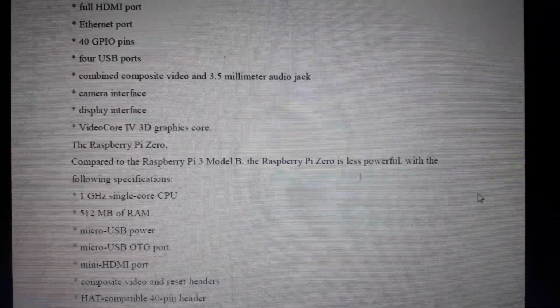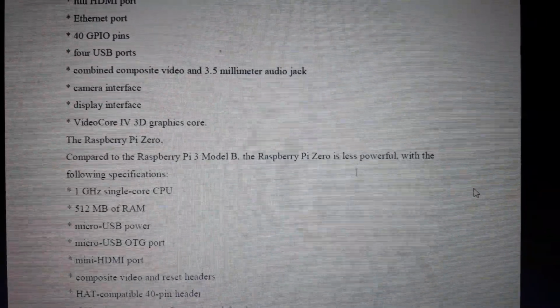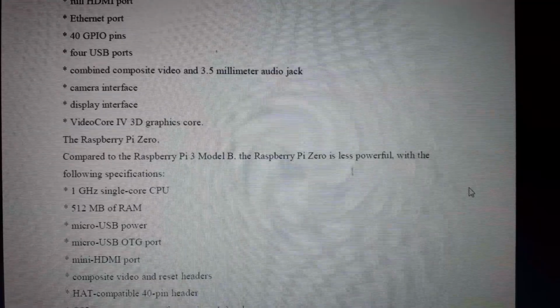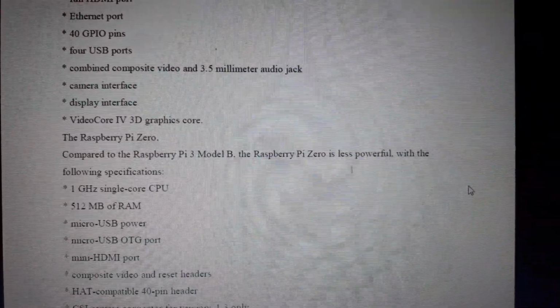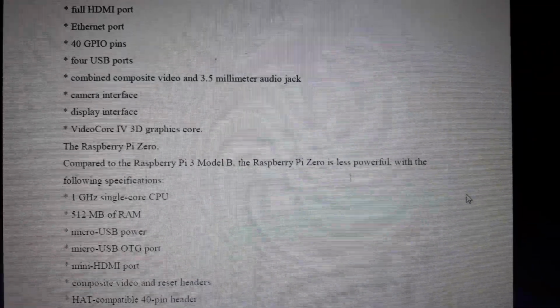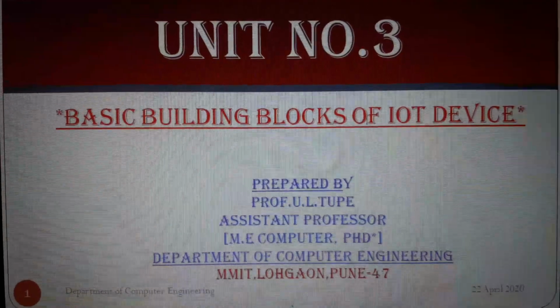Raspberry Pi Zero, compared to the Raspberry Pi 3 model, is less powerful with the following configuration: 1 GHz single core, 512 MB. This is about the Raspberry Pi Zero, but the latest version is the Raspberry Pi 3.